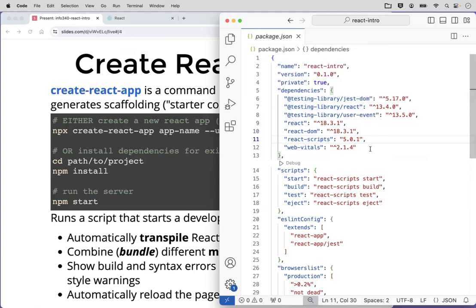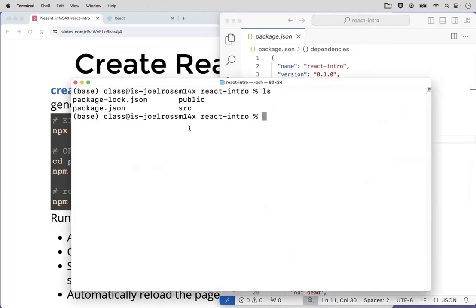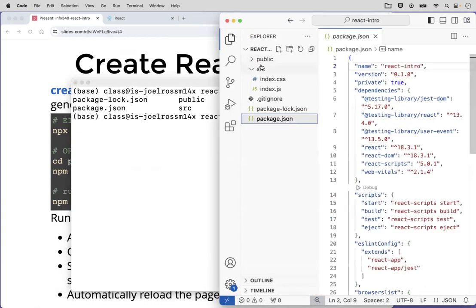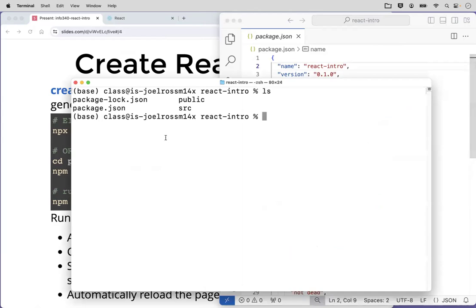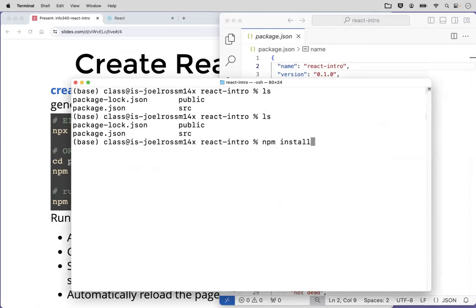In order to actually use them, we're going to need to use the command line to install our dependencies. So what we'll do is cd into the project that has this information. For example, I'm now in my React intro folder, which is where this exists. There's my package.json file. And then we can go ahead and install the dependencies, just like we've installed Node dependencies before, in order to get our React application up and running and ready to go.